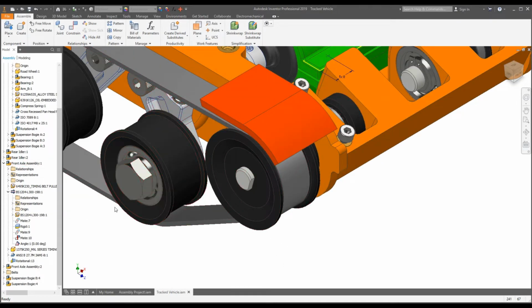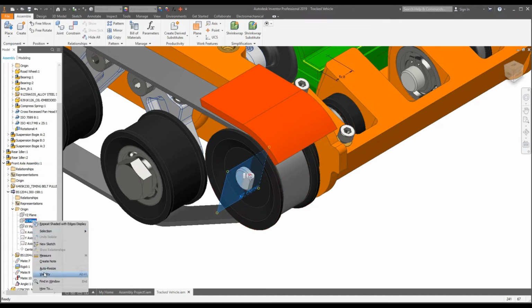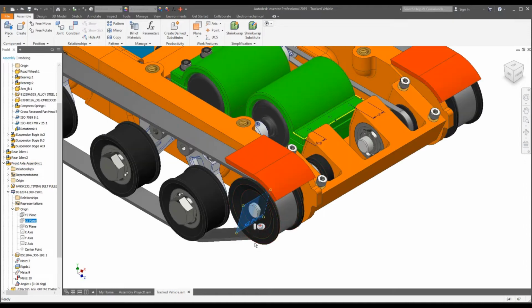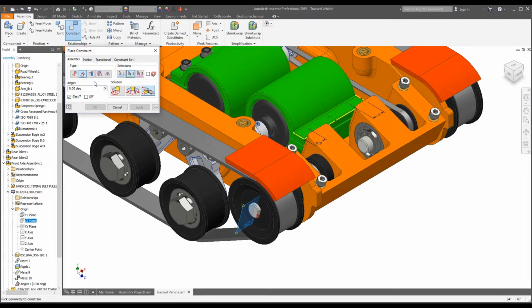So here what I'm going to be doing is getting a plane from this axle. This one looks good, and I'm going to be telling Inventor to make a directed angle constraint with somewhere on the vehicle's body. So I'm just going to go up to constrain. I'm going to go to angle here, and click on directed angle. It's the far left one.